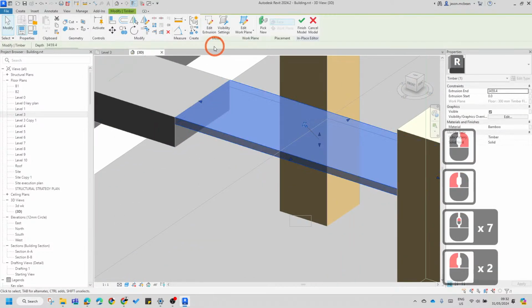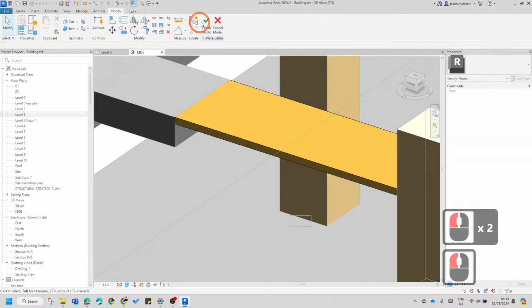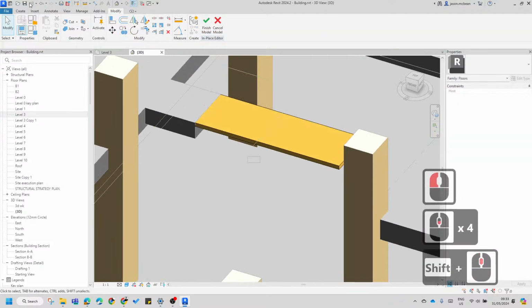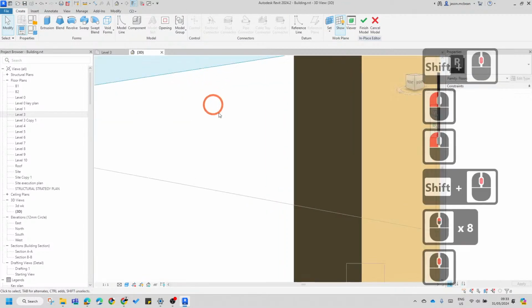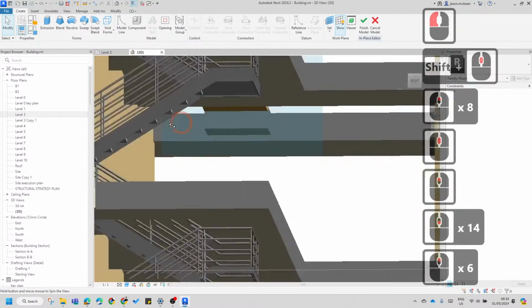Now, edit in place. So I'm going to say edit. Just go to work plane again. I need to see my work plane. So create, show. That's still my work plane. Now I want to create steels on the side here. I want to create steel beams.